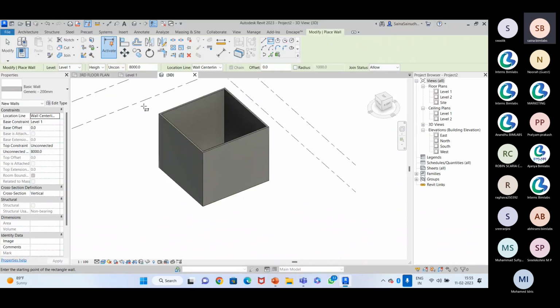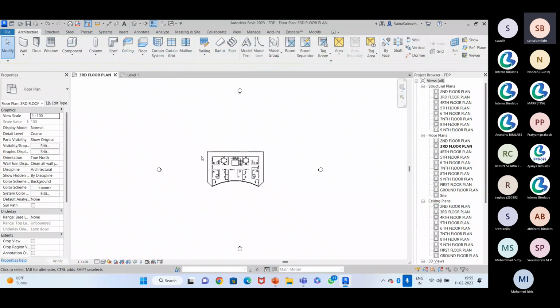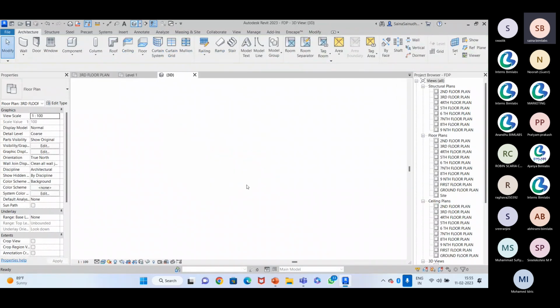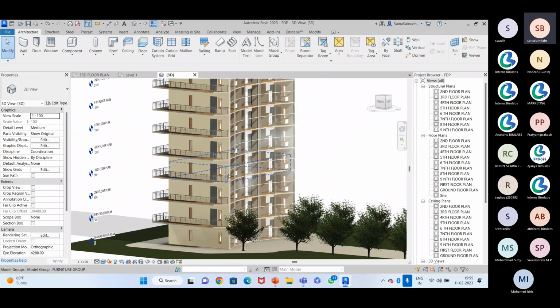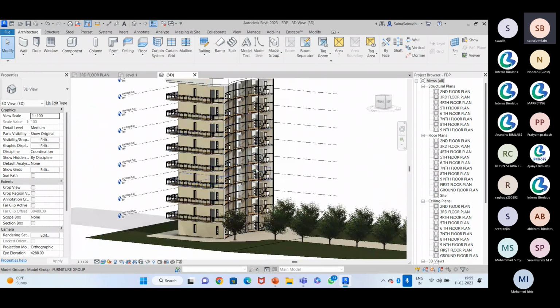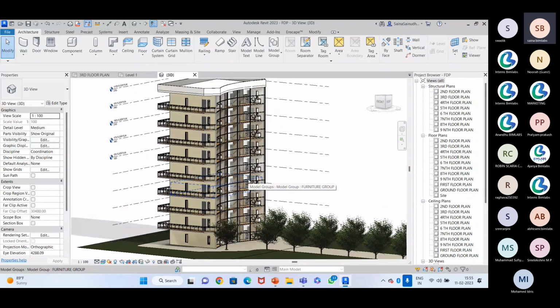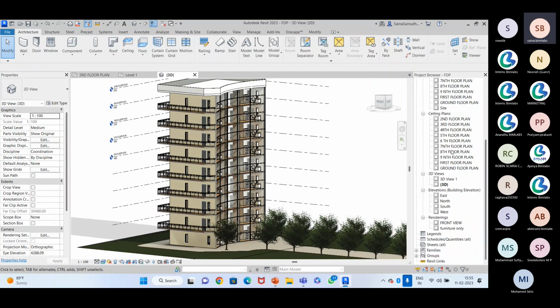Okay, I have a model here that is done with the Revit software. This is a 3D of that model. Okay, if I need to know the elevation of this building or need to see the elevation of our model, we can go for the project browser option here, and we can see the elevation option in the project browser, that is east, north, south, and west.